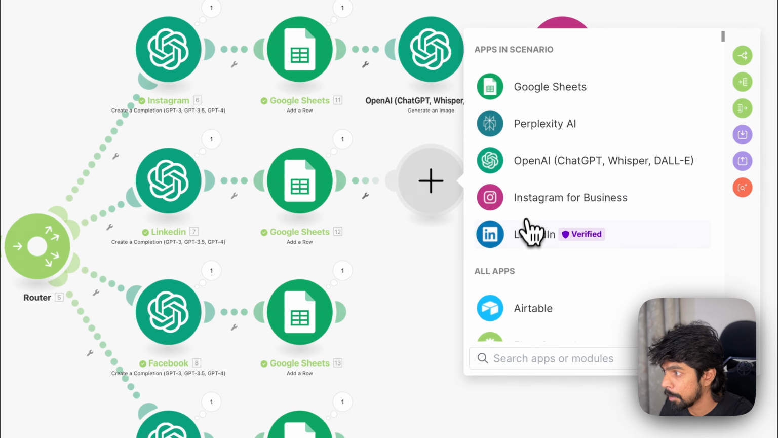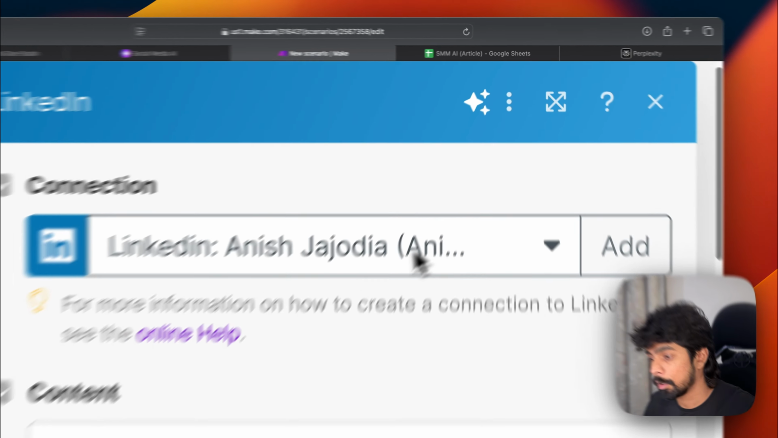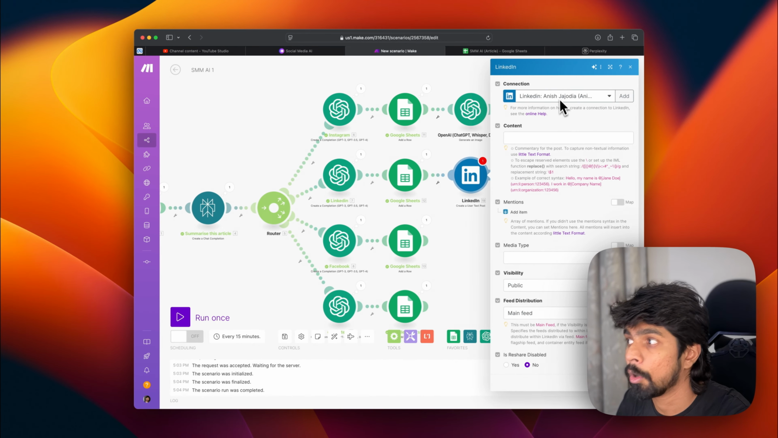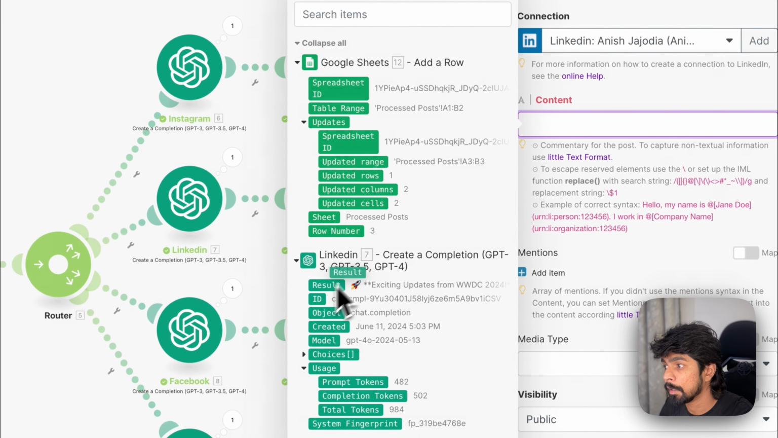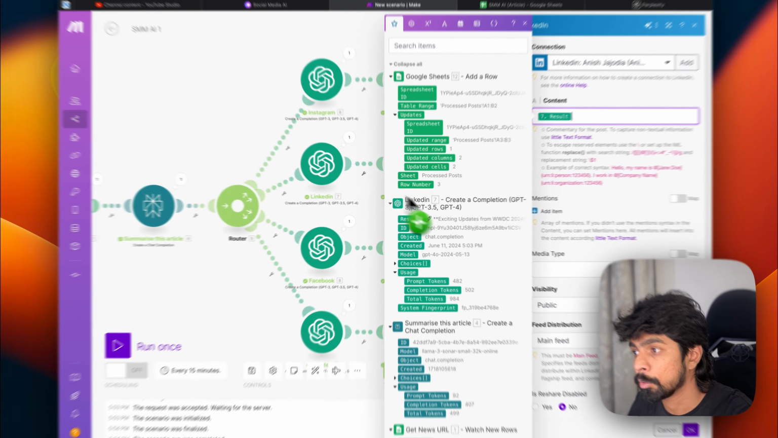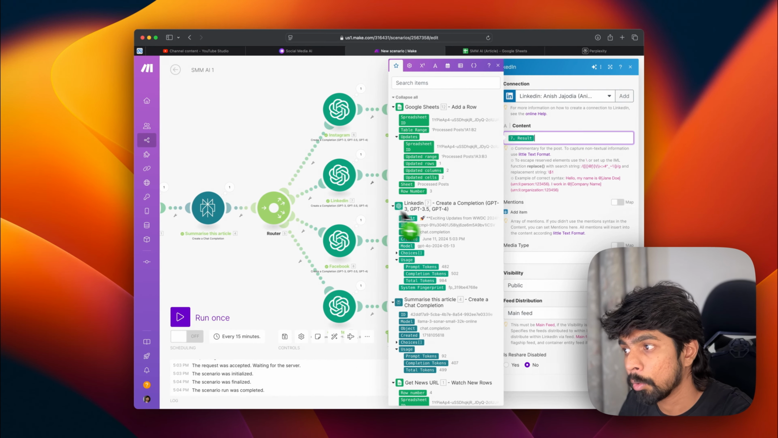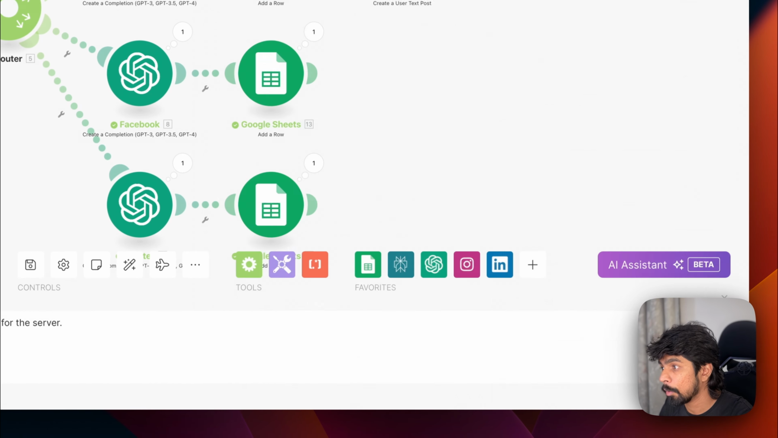So this can be LinkedIn and create a user text post, and then choose that particular connection. If you do not have a connection, click on add and add your connection, and then the LinkedIn result, that result from your previous node, which is the LinkedIn OpenAI node, and then the media type is empty, public, okay.